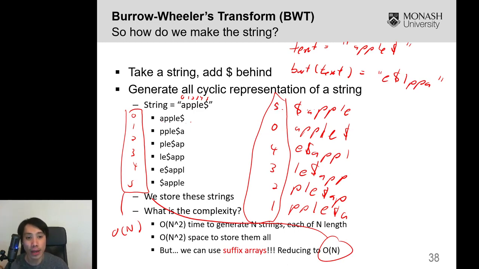And I can know it from my suffix array, because if it begins with 5, it ends with 0. If it begins with 0, it ends with 5. If it begins with 4, it ends with 3. If it begins at 3, it ends at 2. If it begins at 2, it ends at 1. If it begins at 1, it ends at 0. Okay, how does it work?